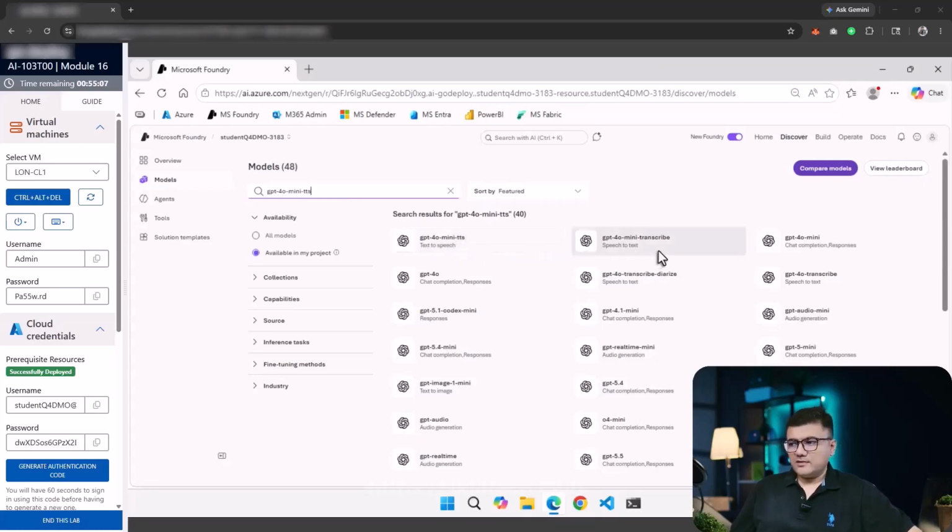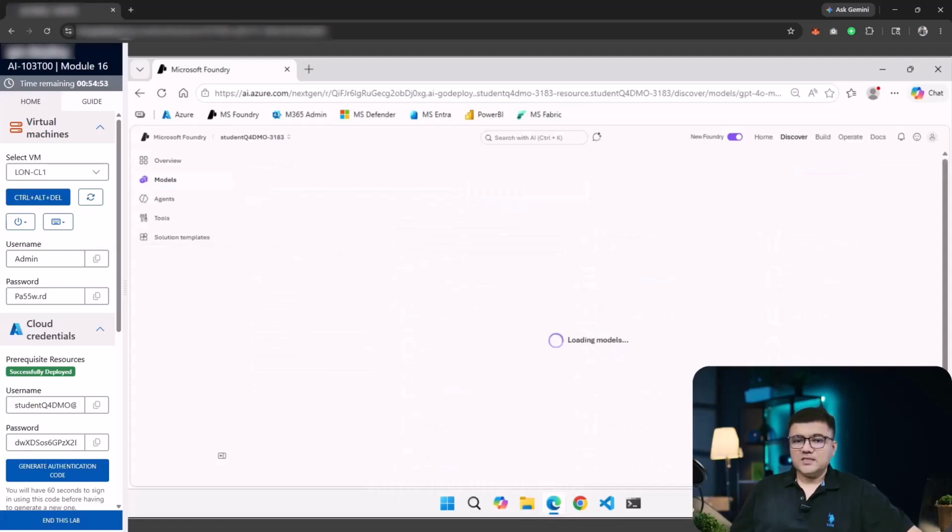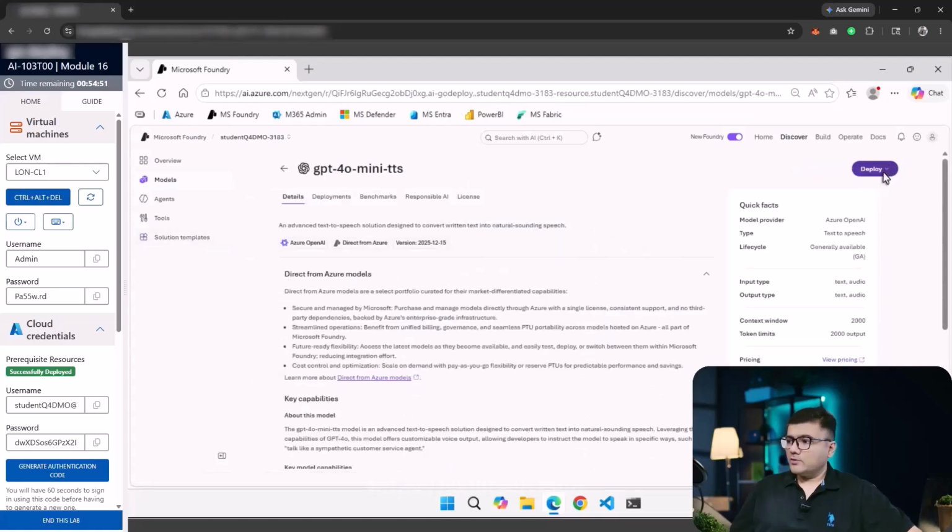In the same way, right next to this, you have transcribe, which is a speech to text model. These language models have specific capabilities, and that's the reason we have these words associated with them. I'm going to choose GPT-4o mini TTS right now, and deploy it with custom settings.